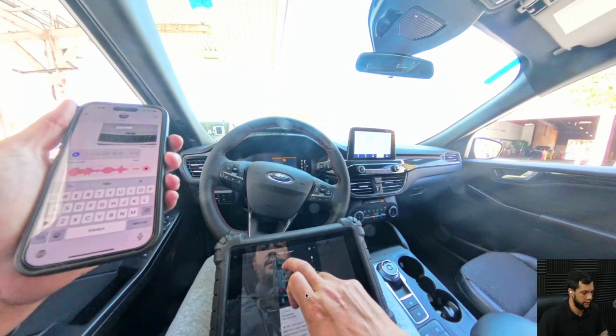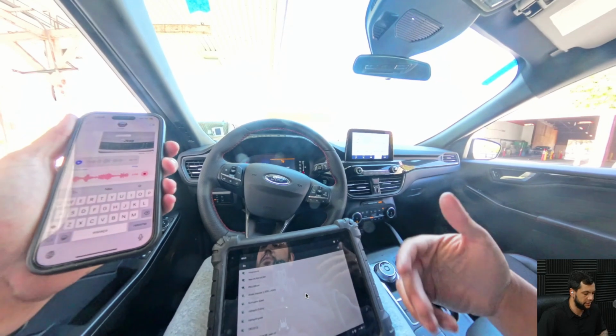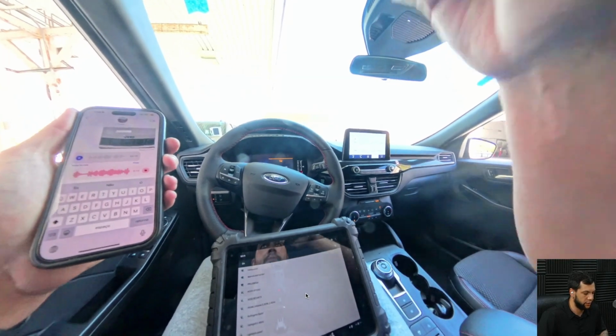So 5G is good enough to use as a hotspot in order to perform the calibrations. Okay, just if you guys are wondering if you need a high speed internet, you don't need that high speed internet. You can do this with 5G with a hotspot from your phone. Okay, and now he's connecting from the phone.